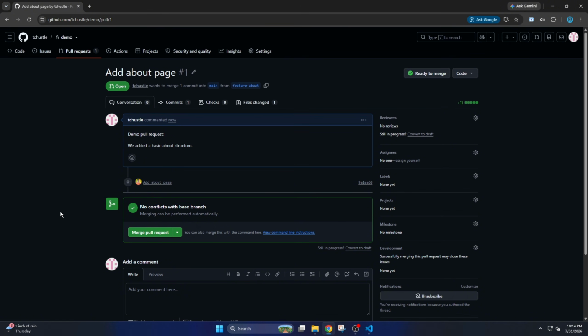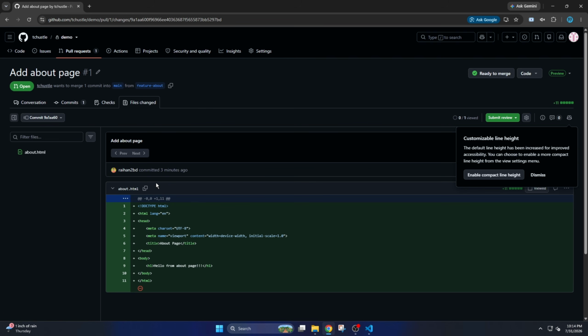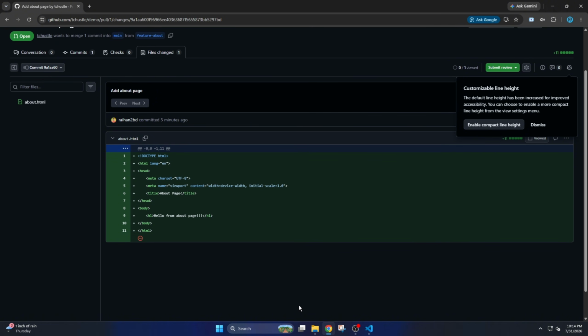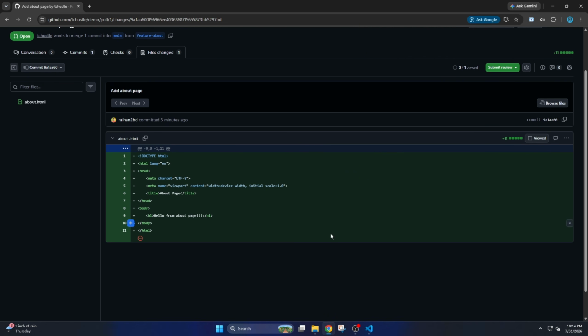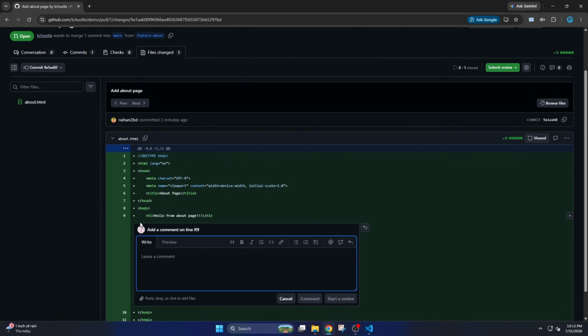Click on the Files Changed tab near the top. Here, GitHub gives you a line-by-line breakdown of your changes. Green highlights represent new code added, while red highlights show lines deleted. Since about.html is a brand new file, the entire block is highlighted in green. You can leave feedback on exact lines of code. Hover over any line number, click the blue plus icon, and a comment box pops up.